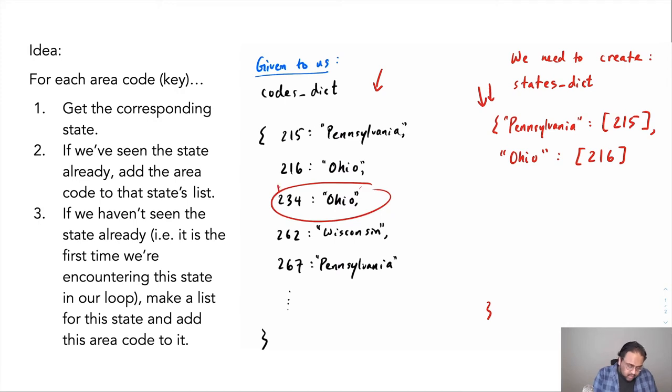My next key value pair in codes dict is key 234, value Ohio. So I ask, is Ohio one of the keys in my new dictionary? It is, right? It's right here. We've already seen an Ohio area code before. So instead of making a new list with just 234 in it, what we're going to do is just add 234 to the existing Ohio list.